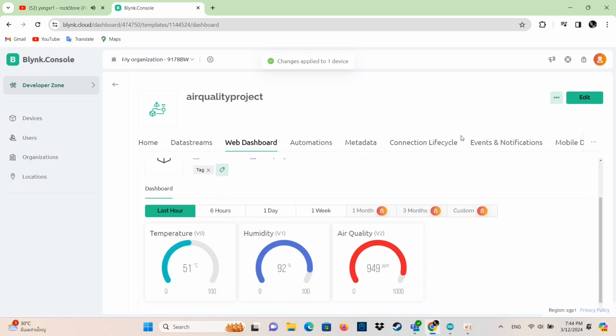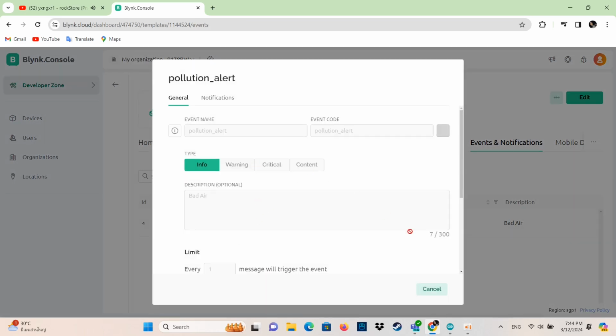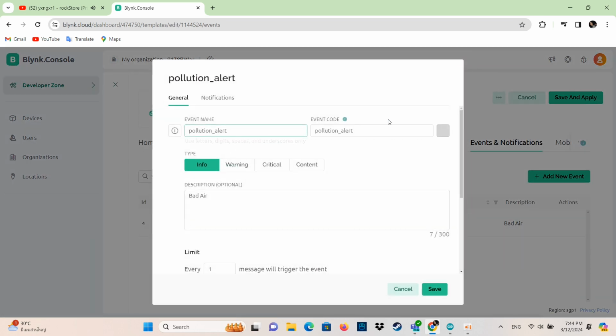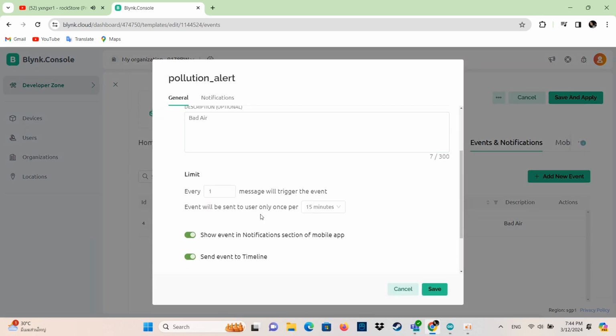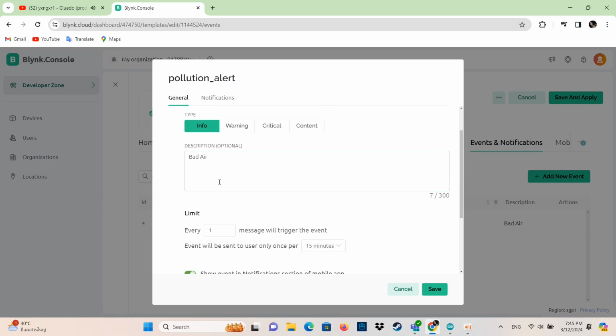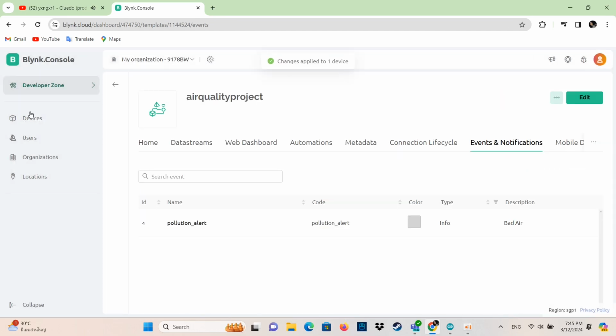Next, we're gonna go to events and notification. This is where we set up the notification to our emails. So you can type the event name, pollute alert, and then have the description. The description info is bad air, and then you turn on, this is the limit that it would trigger. So I put mine at 15 minutes, and then you have to enable this to show events and save and apply.